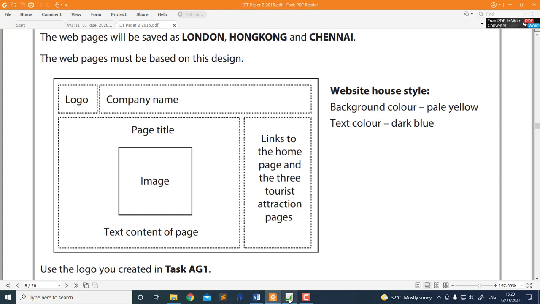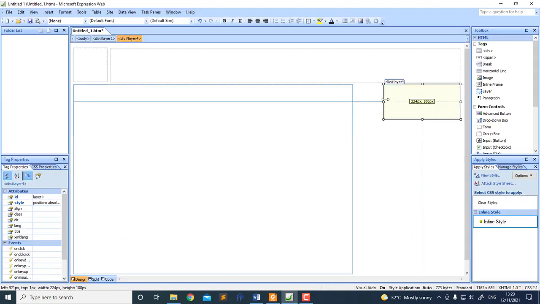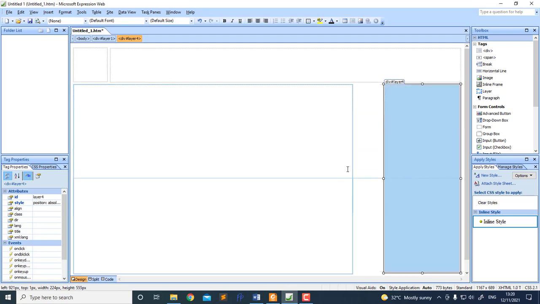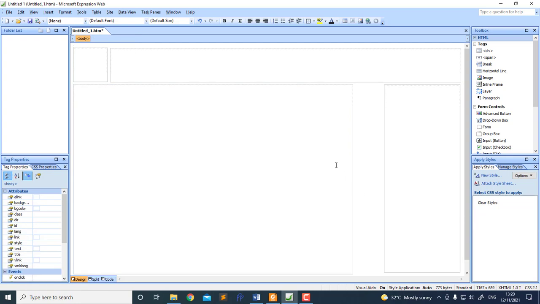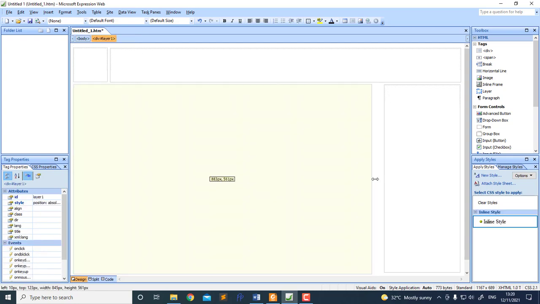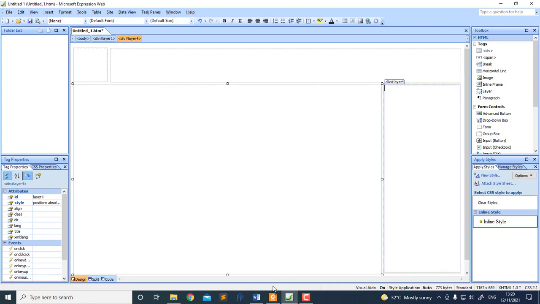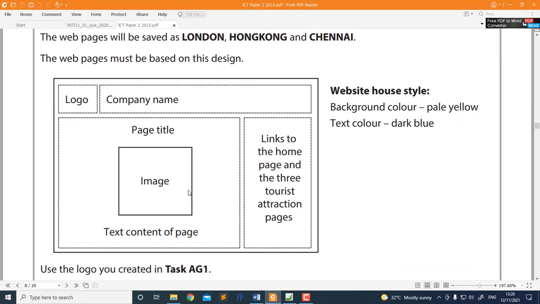Mine looks bigger, so just size it, drag it all the way down, then expand this as well. I think this is quick enough. In a span of a few minutes, I've already achieved this. So what I want to do is to make sure the logo is there, the company name is there, there's a page title, there's an image, text content for the page, and links to the home page and the other 3 web pages. That's basically Hong Kong, London, and Chennai.